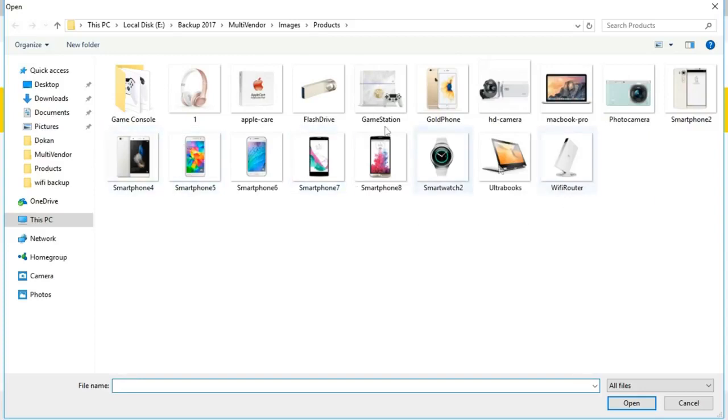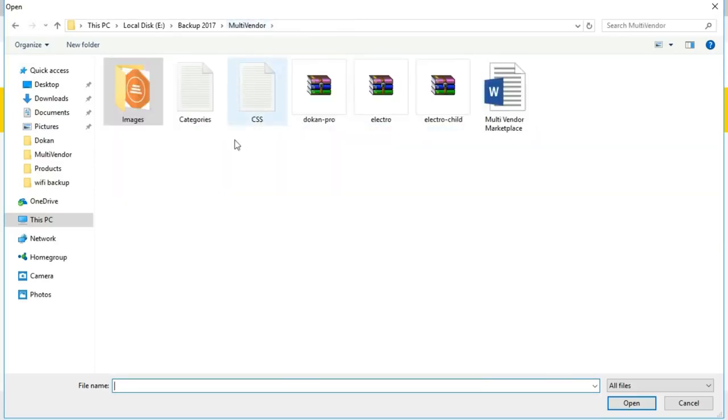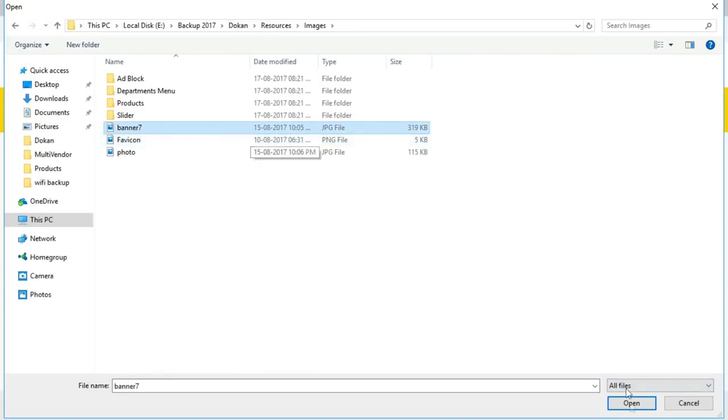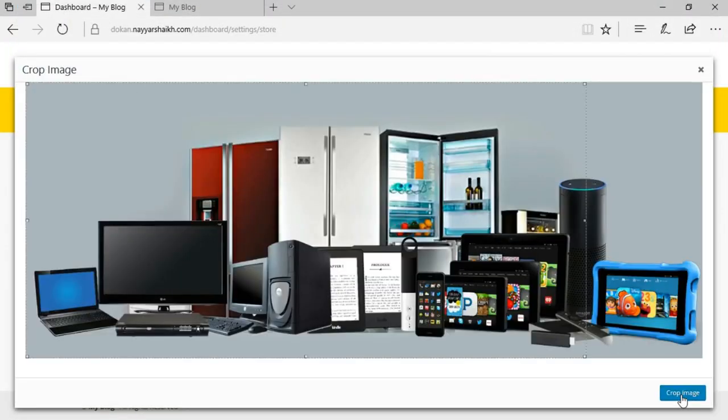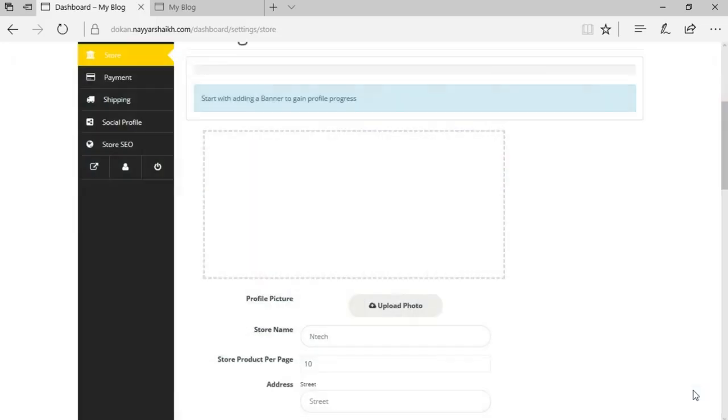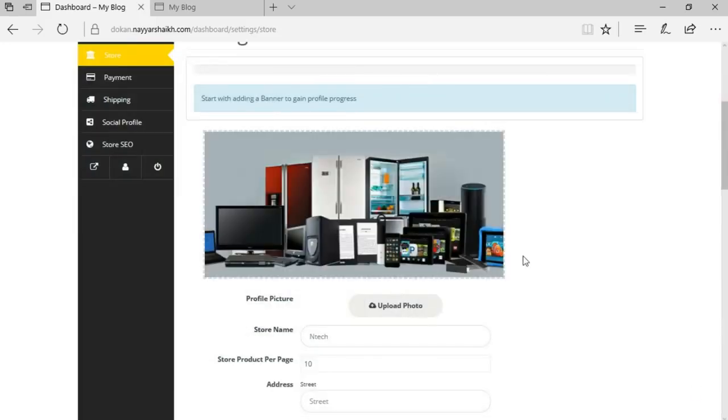Now let us see where that image is. Okay, this is the image, banner 7. Click on open. Click on select and crop. Let's select the crop section. Now click on crop image. Okay, now we have the banner.